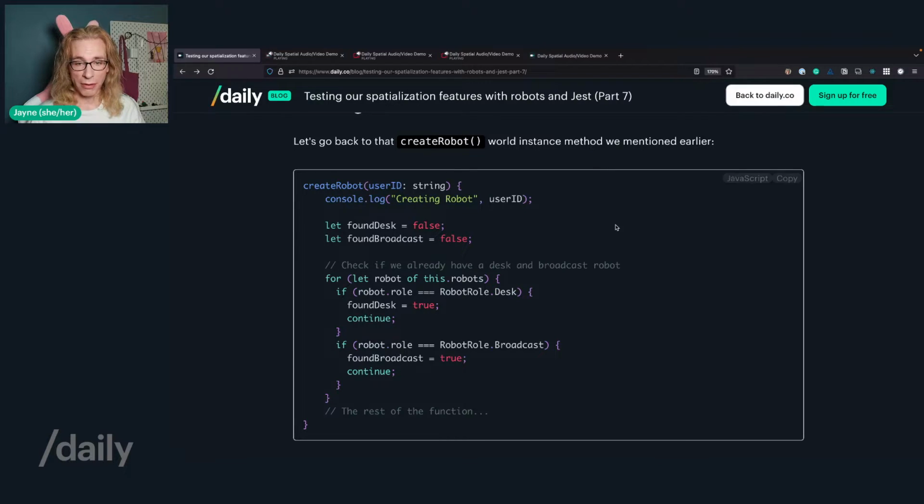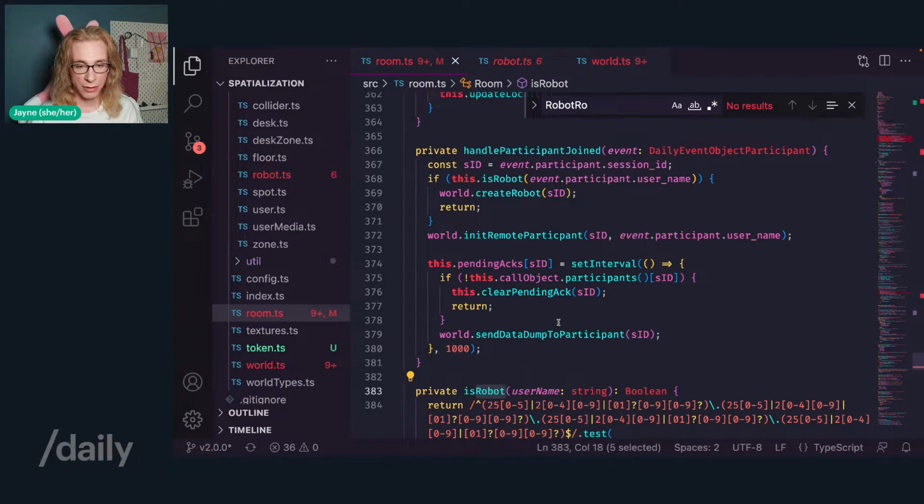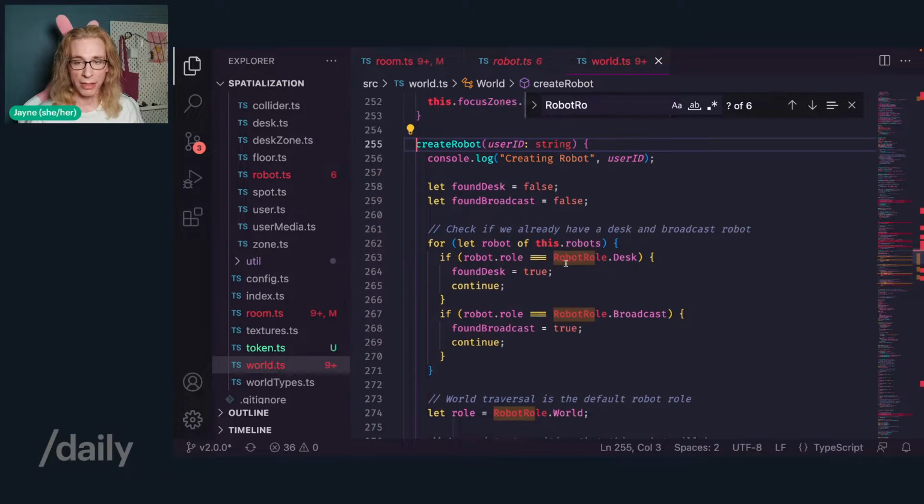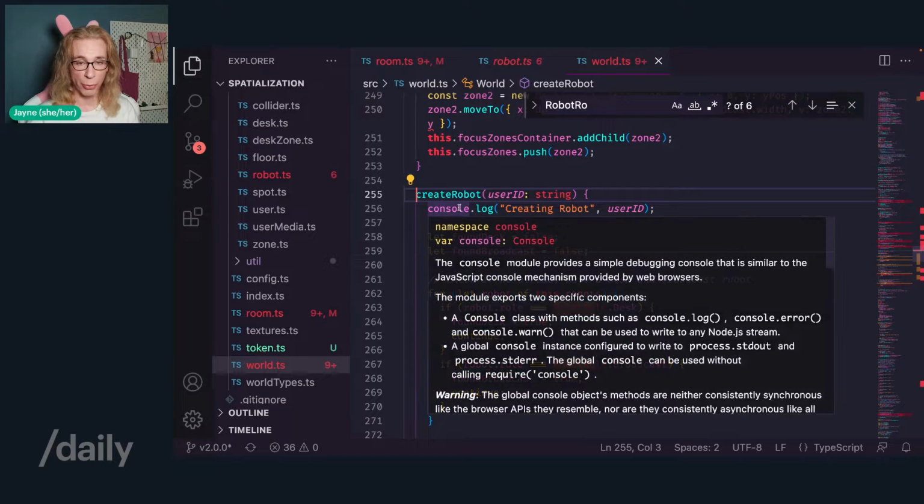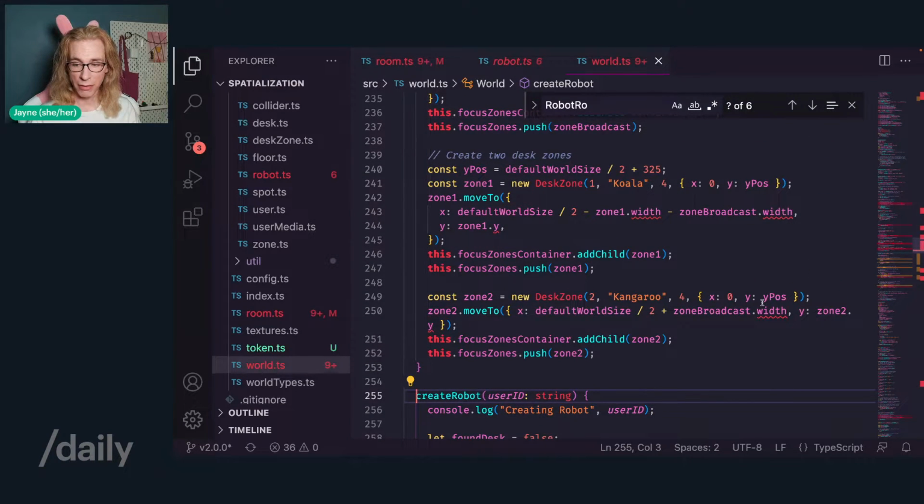So let's go back to that create robots. So this is a thing that is in the world class. So in the world class, it's where we create robots.